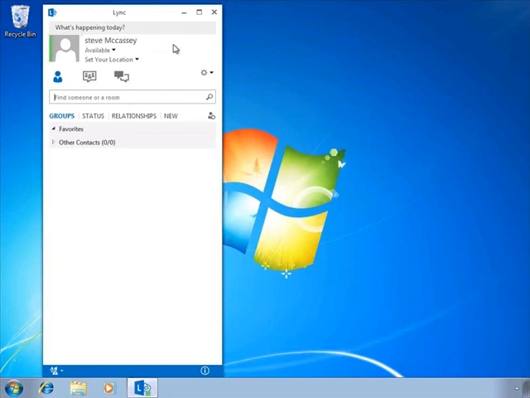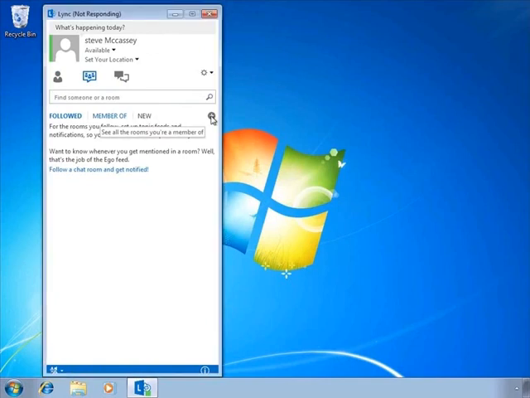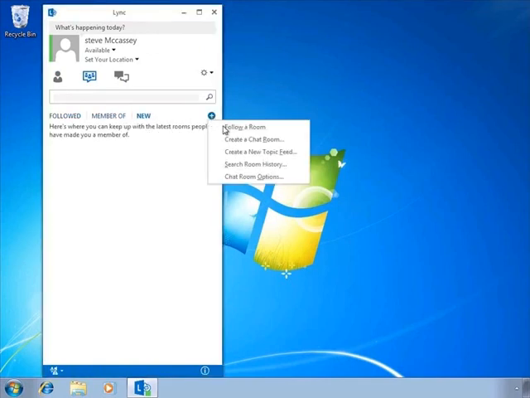And you can now see that I have the icon that represents my group chat. So if I click on the link for chat rooms, you can see how this has been integrated into your Lync client. And then down below I can see followed, members of, new, and a little further over to the right you can see that I have an add button. Let's click on it. So here I have choices where I can follow a room, create a chat room, create a new topic feed, search the room history, or I can also go to my chat room options.